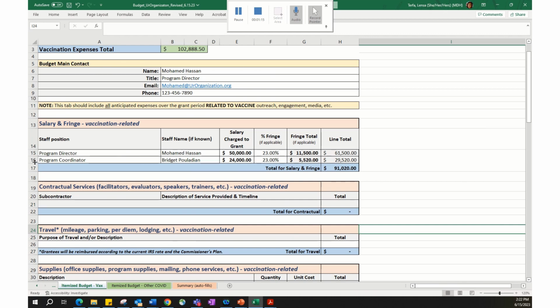Step number 1. Save a copy of your most recently approved itemized budget. If you don't have it, email your grant manager to request a copy.